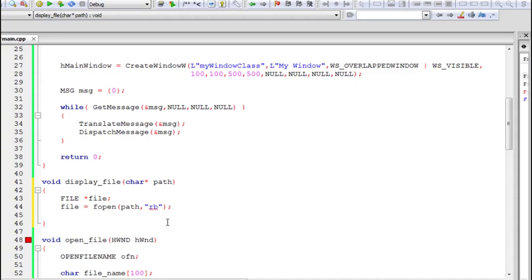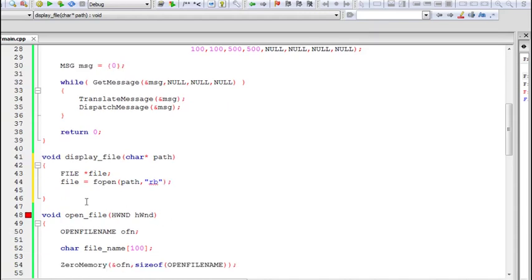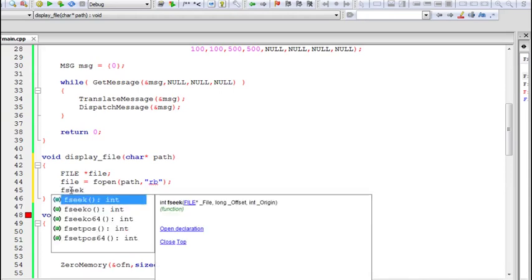Now open the file, and first I need to know the size of the file you need to read. That means I need to know the entire number of characters in the file. For that, there's one thing you can do. You first need to use the fseek function. You need to seek to the end of the file.